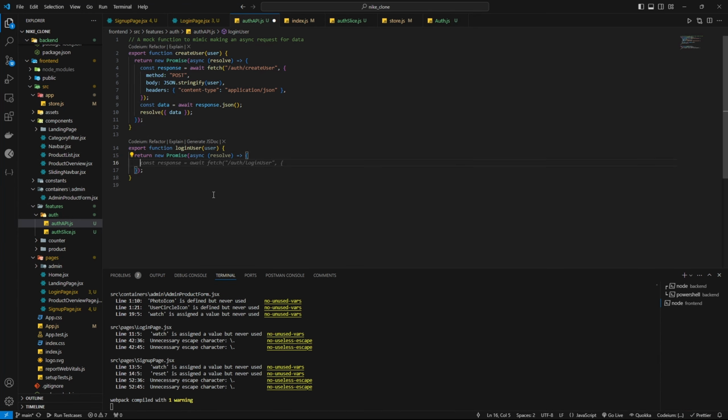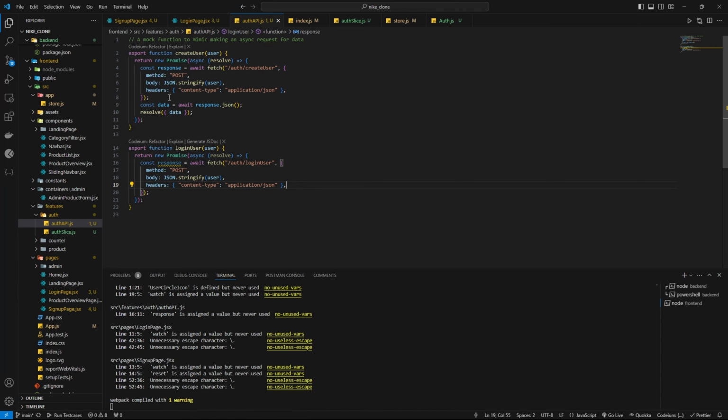Now it is going to take user as a parameter, which will consist of the email and the password only, and then we are going to use the auth/login. So const response equal to await fetch slash auth, actually not auth, it's auth slash auth slash login user, and here it will be const. So many typing errors. Okay, and the method will be post, and everything will be similar like this.